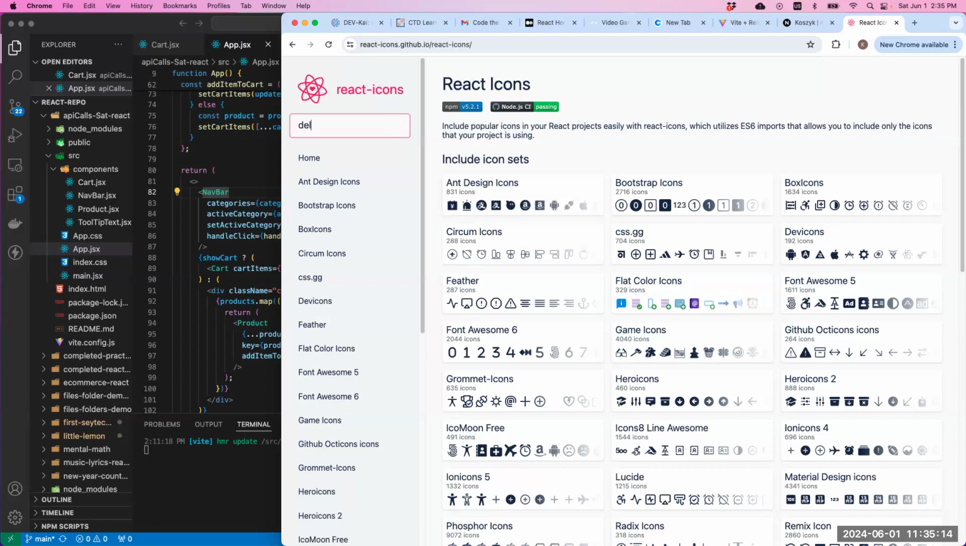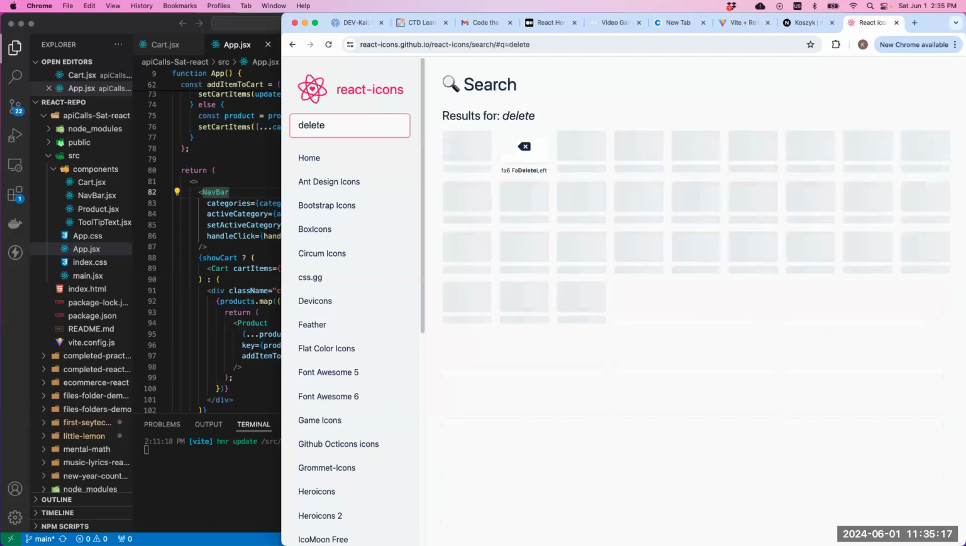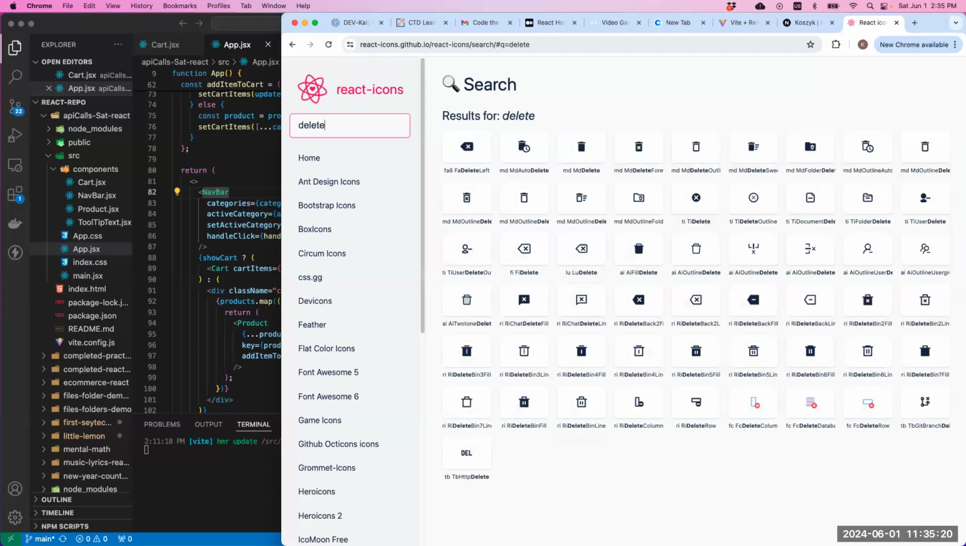Delete. This one. There's something like X. Or garbage bin. Yeah, this garbage bin. Delete. Yeah, everything is garbage bin, but just smaller, bigger. Yeah, I was thinking it's something like this, but maybe this RLI bin.